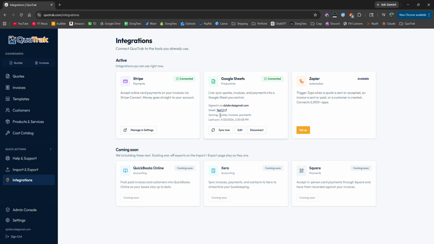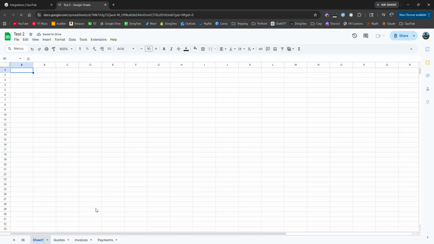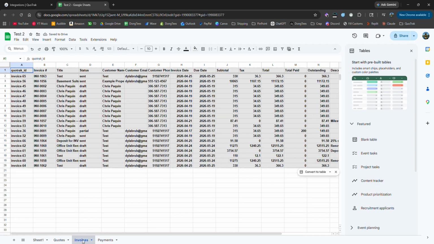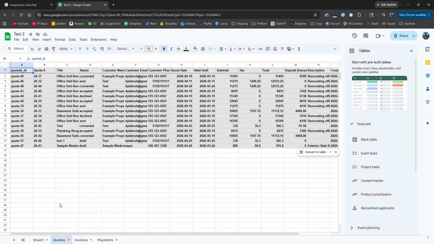And now it's connected. So go to the sheet, and their quote, invoice, and payment data will be synced here.